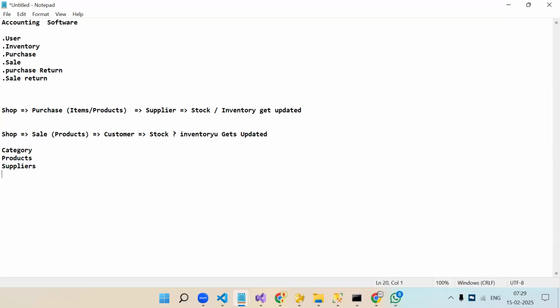Category is done. The category is our first master table, then product. In product, we will have category ID, then supplier, then price. Price will be a column inside a product table.